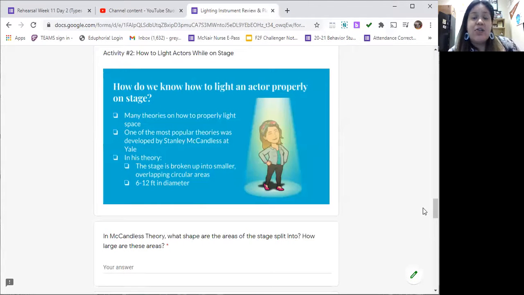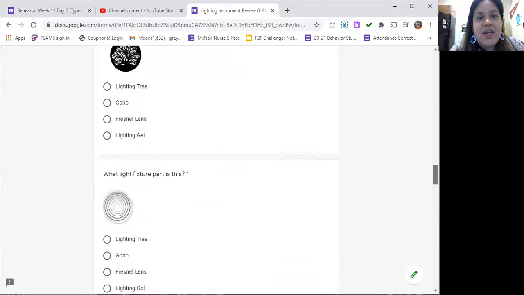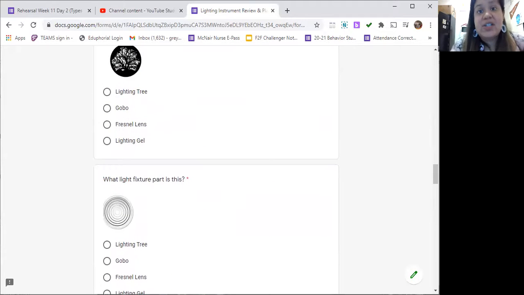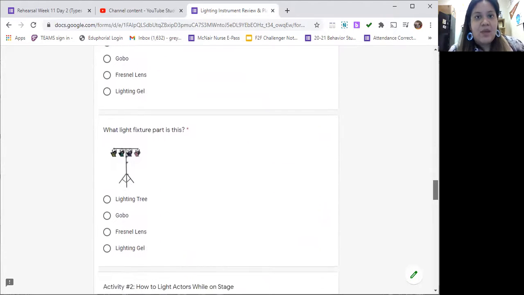Once you're done reviewing your lighting instruments, before we go on to that, if you need help with this, you should have gotten a copy of your lighting fixture assignment yesterday in your email. That will have all your answers from yesterday, so you can use those as notes to help you answer these.